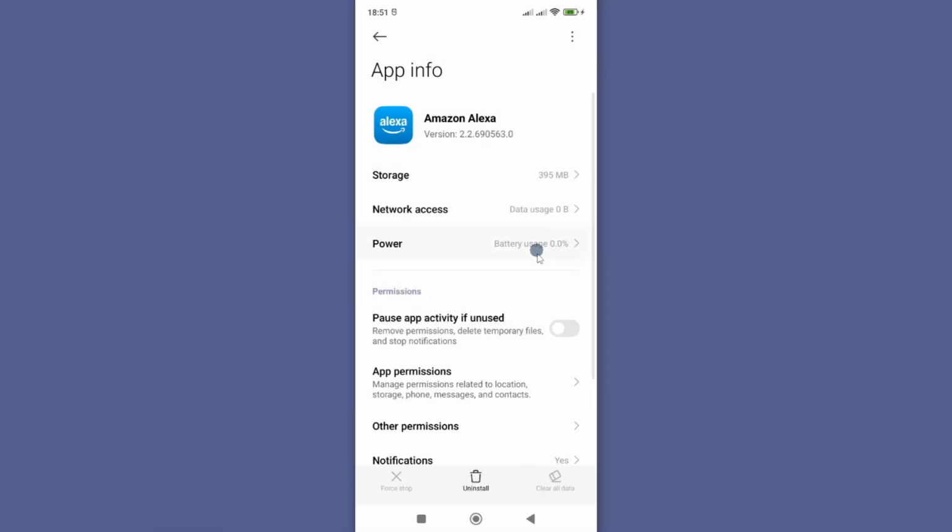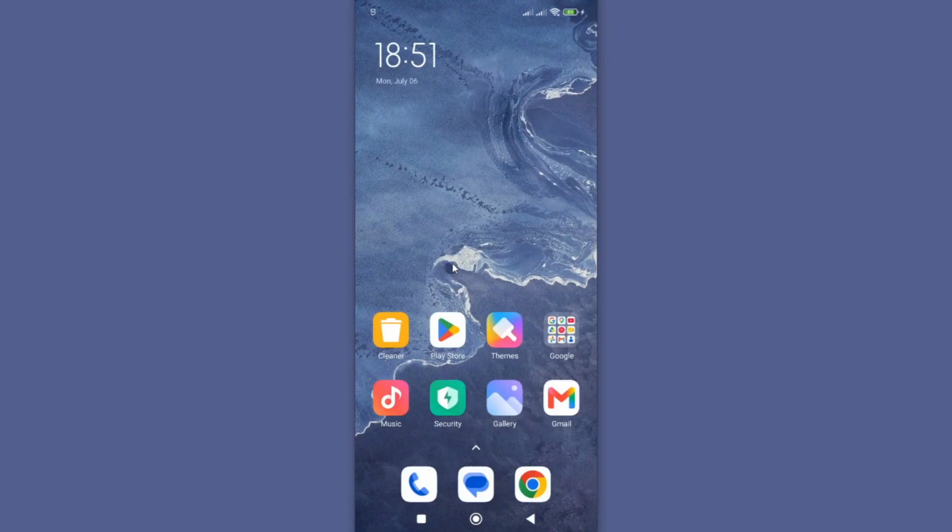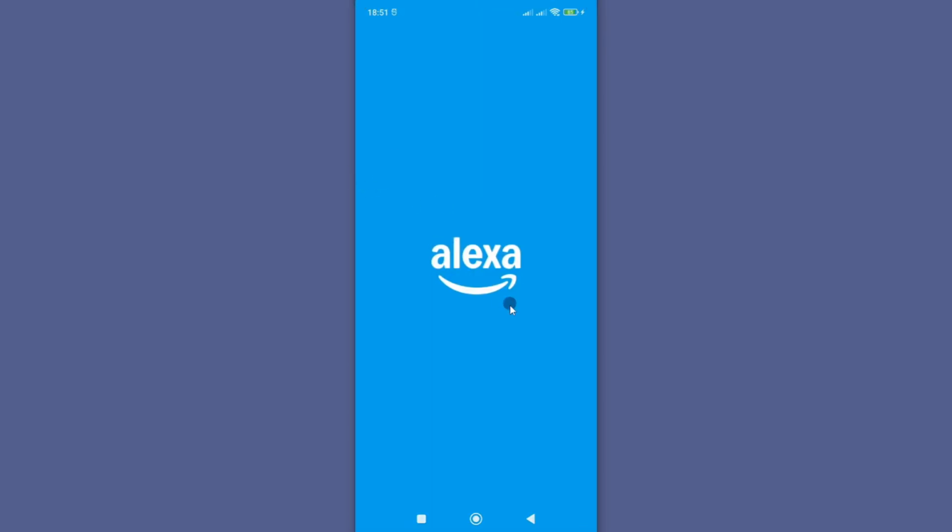For this, you'll need to restart your smartphone, and once you have restarted, now go to your Amazon Alexa app, and now you'll need to log in afresh, and everything now should be okay. Your pages should load without any issue.